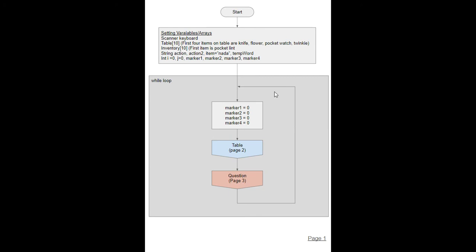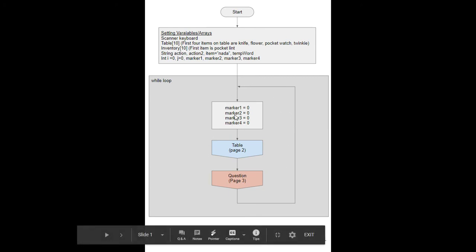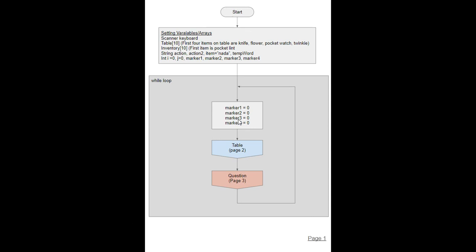Okay, so in the program, this is how the program is going to go. It's always going to start by setting all the markers to 0. I'm just resetting them all to 0 every time, because I'm using the markers to indicate a choice. Then I'm going to go to the table subroutine, which we're going to go to now. That's page 2.